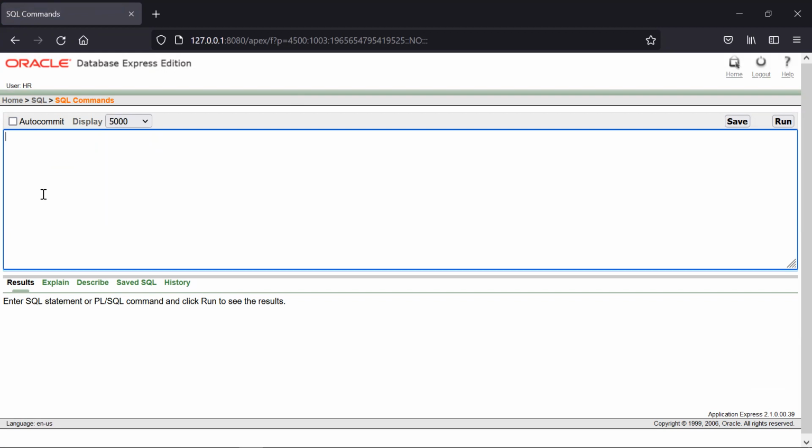Just install, and during installation it will ask for a password. Give the password as you wish, and it will be your administration password, that is our SYS password. Initially, just install, log in as SYS with the password which you gave during installation, and unlock the HR. After that, log in as HR.